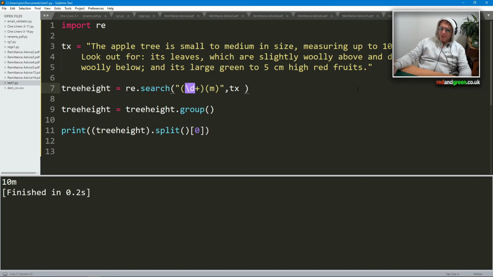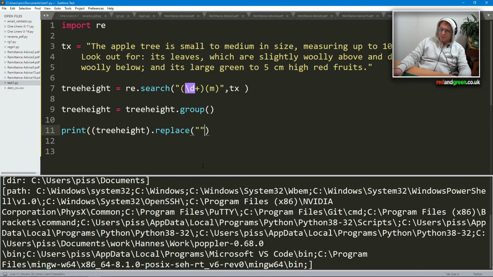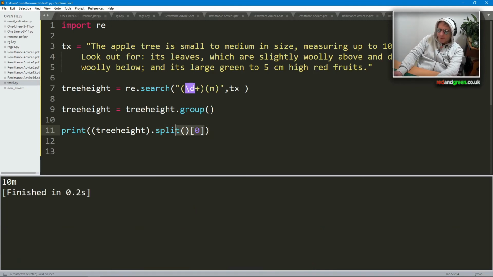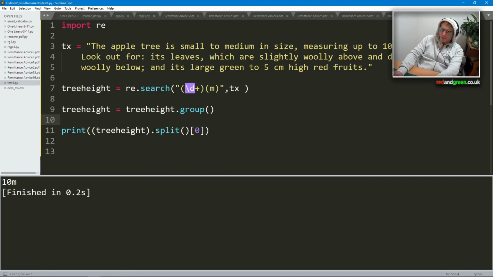And how are we going to clean that up? Well, if we're looking for meters, instead of splitting, because there's no point splitting it, I would just do replace, and just replace the m with nothing. So there we go. Tree height dot replace. Yeah, what's gone on there then? Oh, because it's found. Right. Let's just print tree height. Yeah, 10 meters.